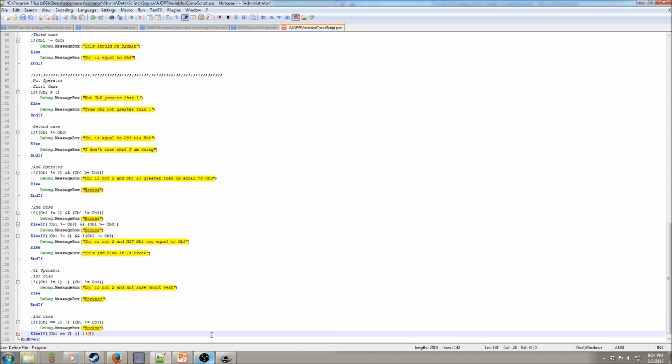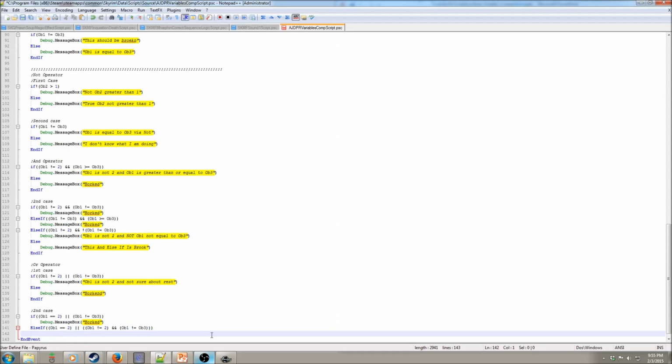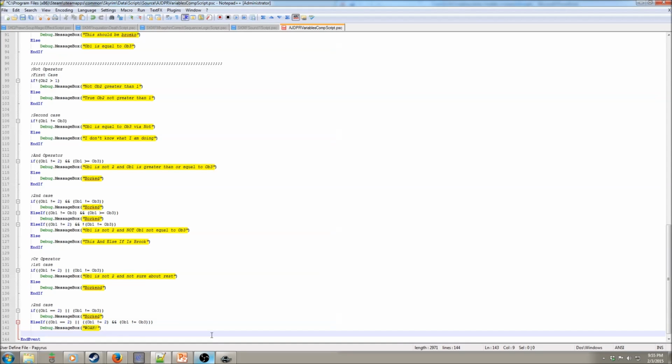let's do something really out there and combine an and in here. So and then ob1 not equal to ob3. So we have that statement, which will be false. And we have this statement, which will be false. So it should be false. And then let's do our final else if. And we're going to keep this broken case here. Then we're going to go and get the condition that will work.